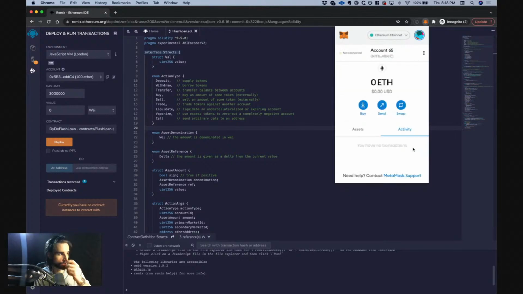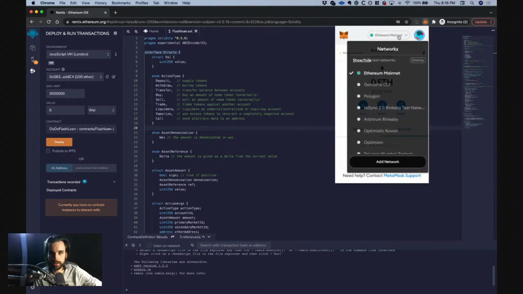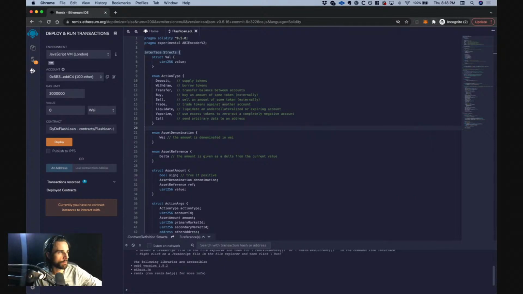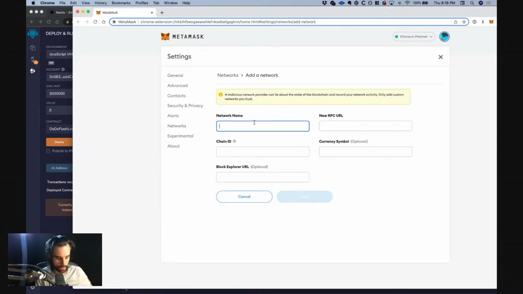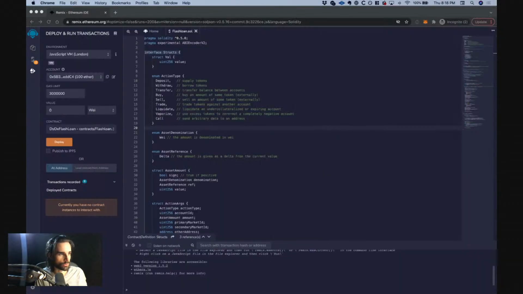Now what you want to do is change your network to Ganache CLI. I've already got Ganache CLI, but you might have to add a network here, and you'll probably see this type of thing pop up. You'll see the network name; you can call it Ganache CLI. The RPC URL will be the RPC URL from this, localhost like this.